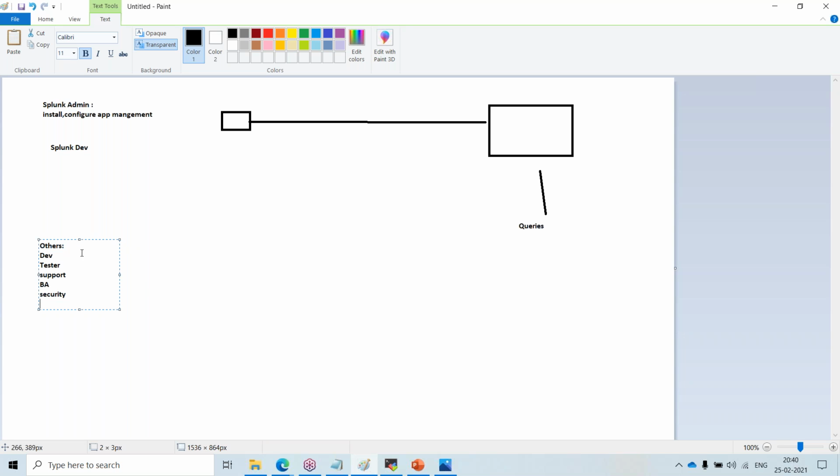Splunk will be used by the development team to analyze issues, if they are troubleshooting or configuring something. Those logs they will verify using Splunk. The tester will do the testing and troubleshoot using Splunk. Support guys will be preparing dashboards, as I showed, and they will be monitoring the system. So what will the business analyst do?